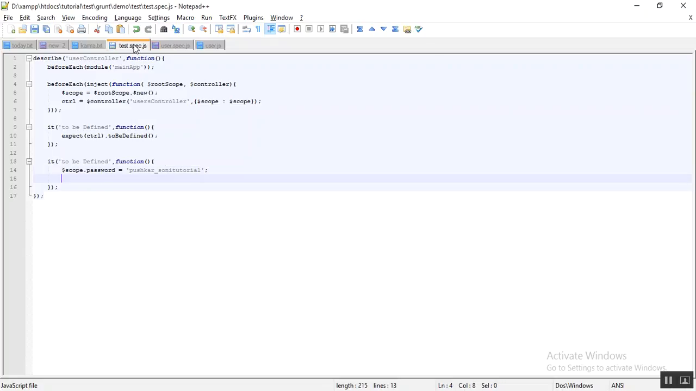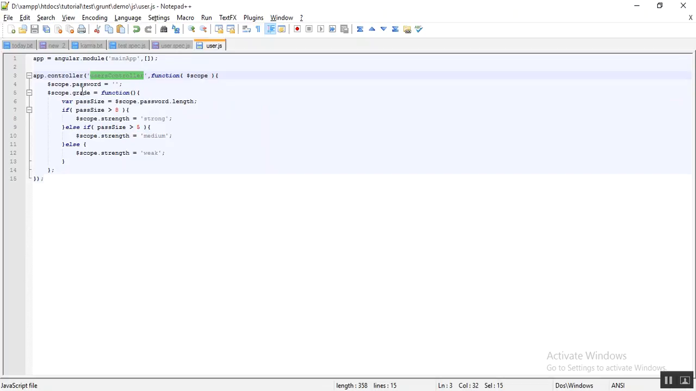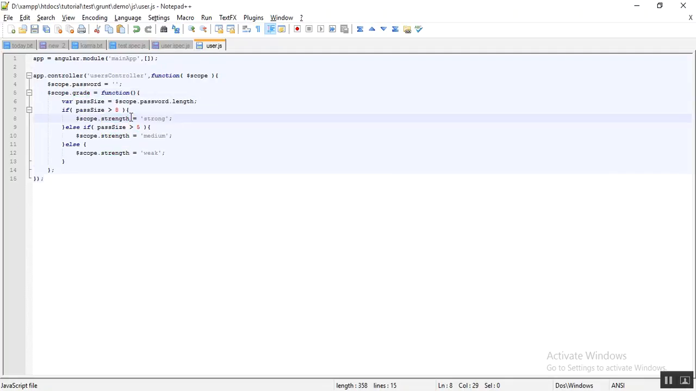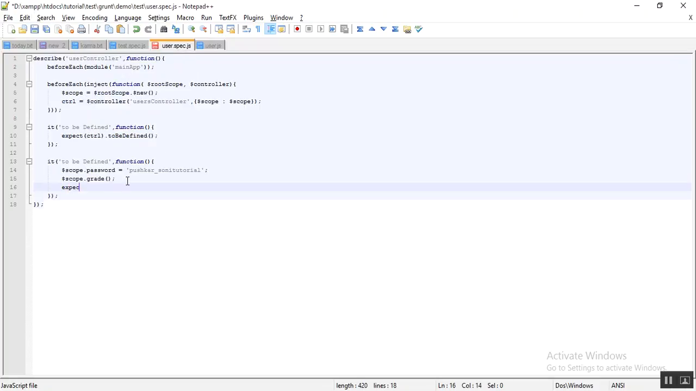Okay, now we are calling here that grade function. Okay, and now $scope.grade, and we are expecting that the result is equal to strong. Okay, and we are putting $scope.strength. Okay, now we have written one test case that is checking whether the given password is strong or not.